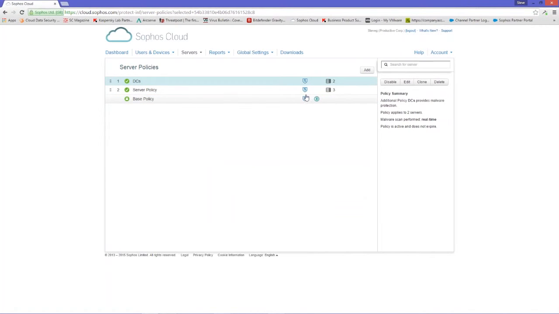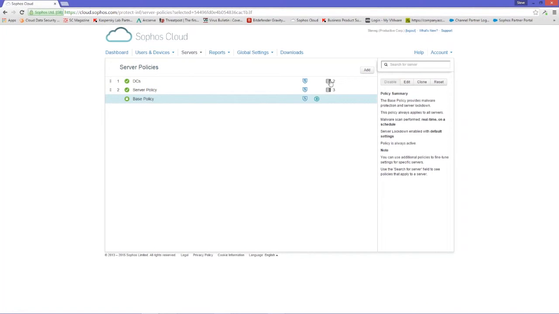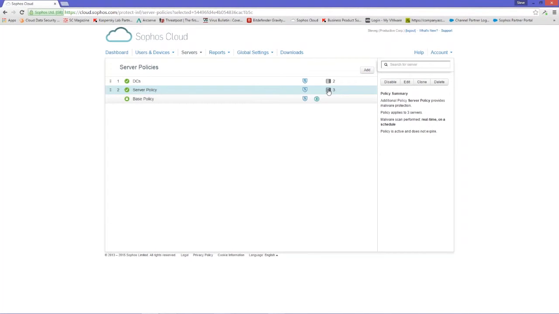Each of these policies will provide a summary over here on the right-hand side. And as well in the list, I can see the number of servers that are being administered by those policies. So that's how Sophos Cloud protects our servers.